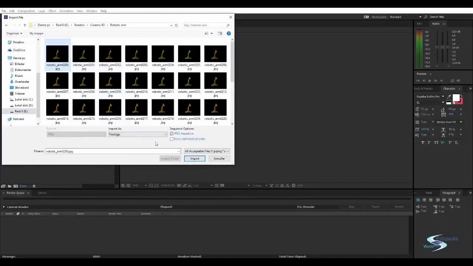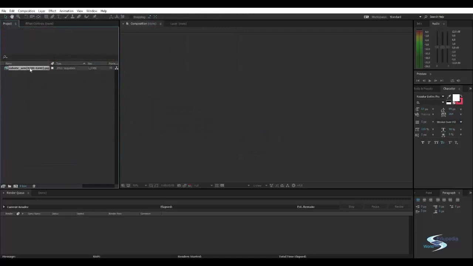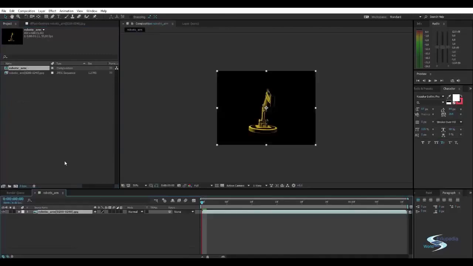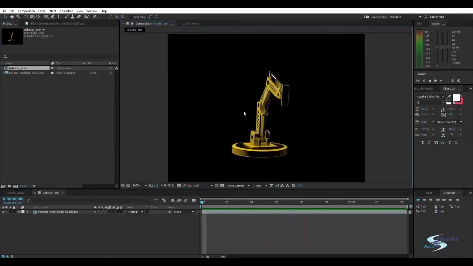I know we have already done this if you have watched all my videos. So you'll pick the first image and you will choose JPEG sequence. That means After Effects is going to take all these pictures and make them into a video clip. You can see it's called Robotic Arm 200 to 240. You can drop it into a new composition and press 0, and we will see our first 3D animation.